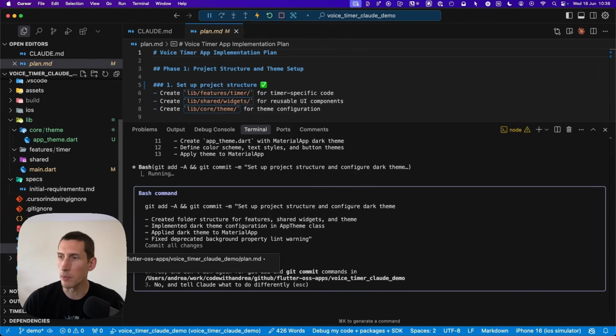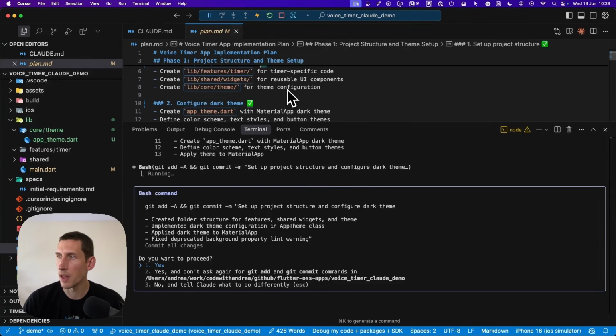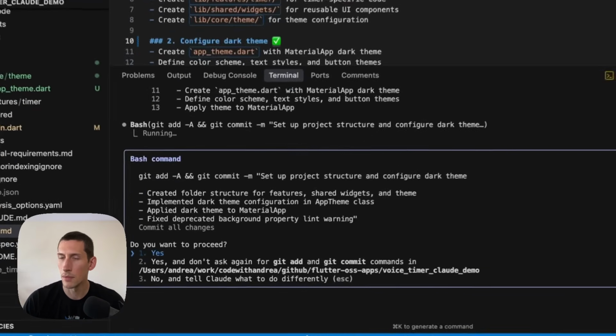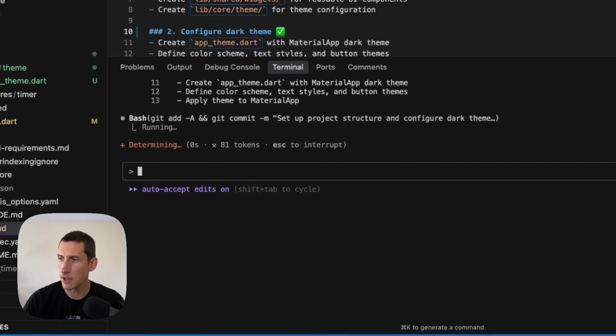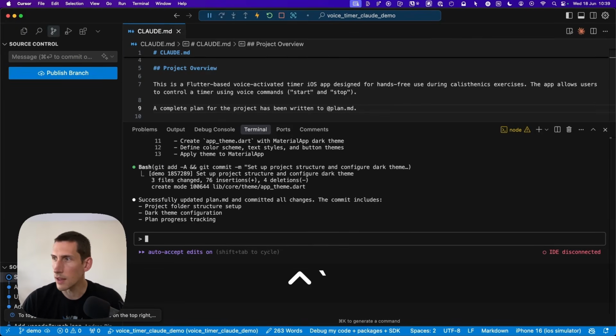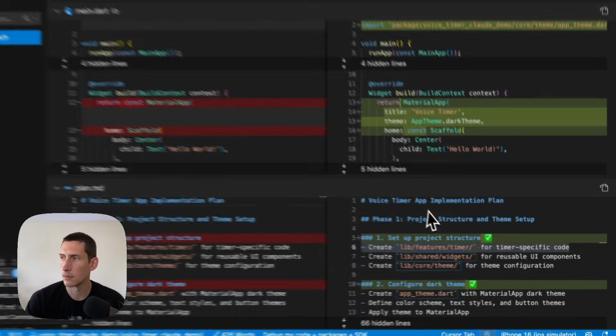So if we want, we can open the plan.md file and verify that Claude has added some check marks next to the tasks that have been completed. And over here, it's asking us to execute this command and commit the changes with this commit message. So let me go ahead and proceed. And at this stage, we can see that the commit has been made with all the latest changes.